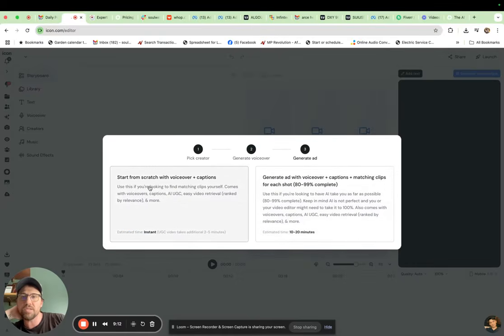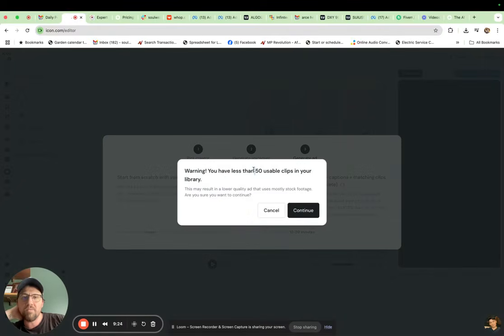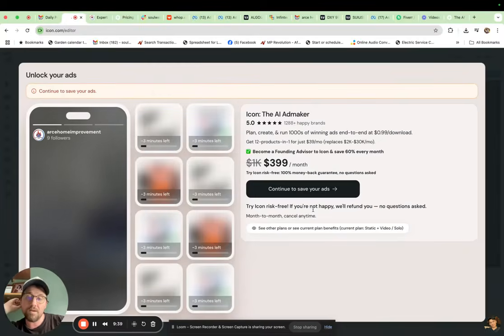And then it gives you an option here: start from scratch with voiceover and captions, or generate ad with voiceover, captions, and matching clips for each shot, 80 to 99% complete. So it wants me to have assets, all usable clips already in there, which I think you can use the Sora functionality over here to generate a lot. But the thing is a little slow, so it would take 3 hours to generate enough AI clips. But if you're a company with a lot of assets already, it could work.